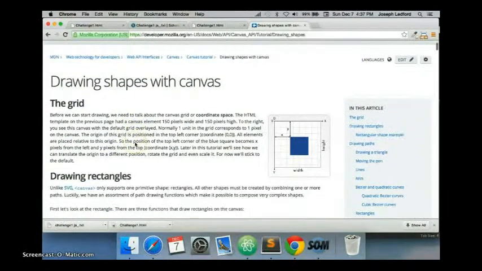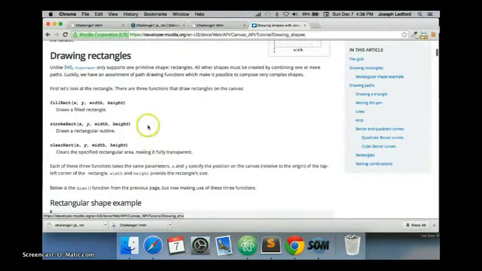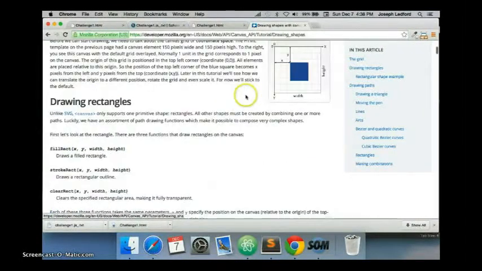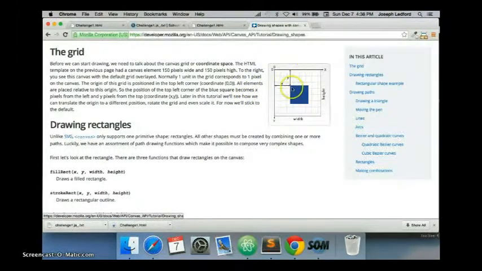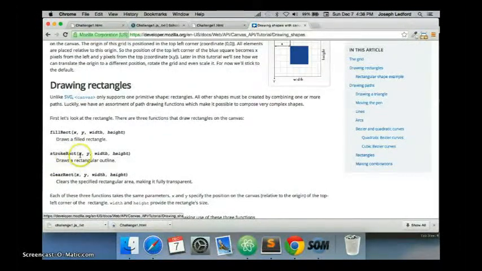Once you're in here, we can see the grid and how it's set up. At the top left is where we start at 0, and then on the X we go width-wise, and for the Y we go height-wise. So let's go down a little bit further, and we have a property called fillRect, and you can set an X and Y, and then you can set the width and the height to draw a rectangle. And then we also have strokeRect, so we set another X and Y coordinate and then a width and a height property to draw a rectangle outline.